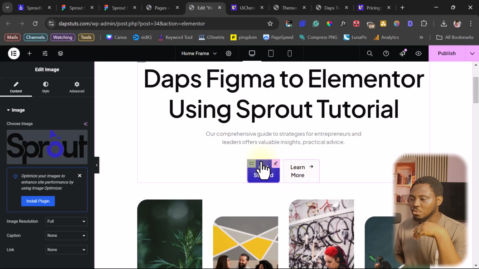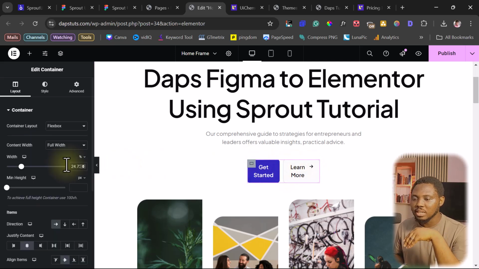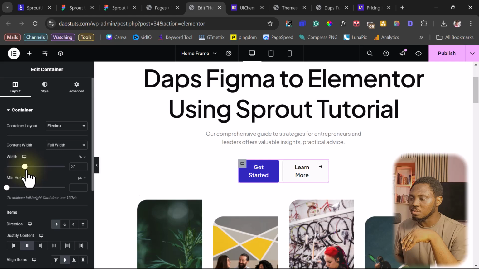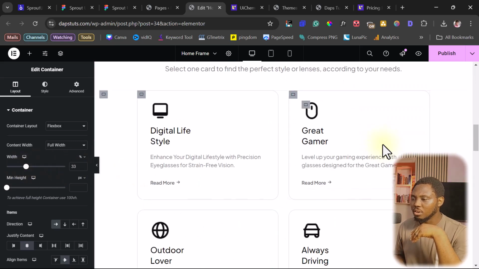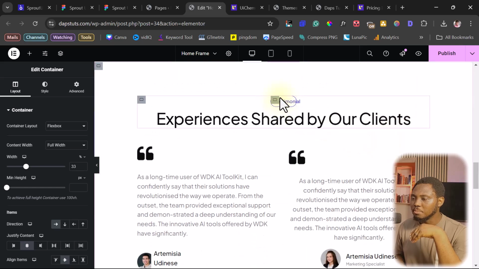And also for these two as well, we can play with this and just play with the width a little. As you can see, that's fantastic right now. And also if you scroll down, the same thing for everything here. So for these two as well, I can just play with the width. So you can see that's beautiful.